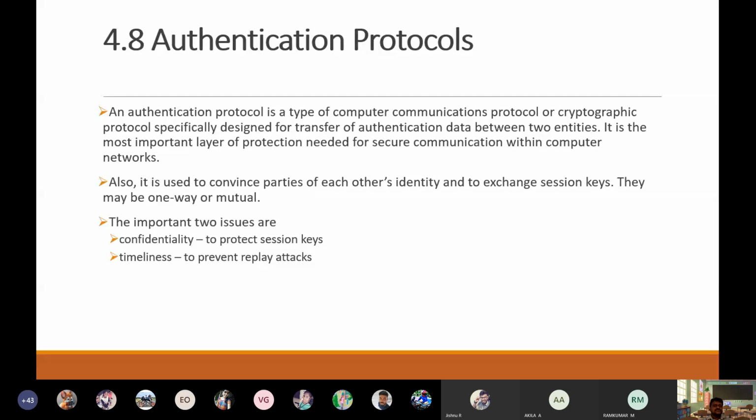Also, it is used to convince parties of each other's identity. What does that convincing mean? The sender must believe the receiver is the proper receiver, and the receiver must believe the sender is the proper sender. So this is a mutual understanding between the sender and receiver. It happens by using this kind of protocols.